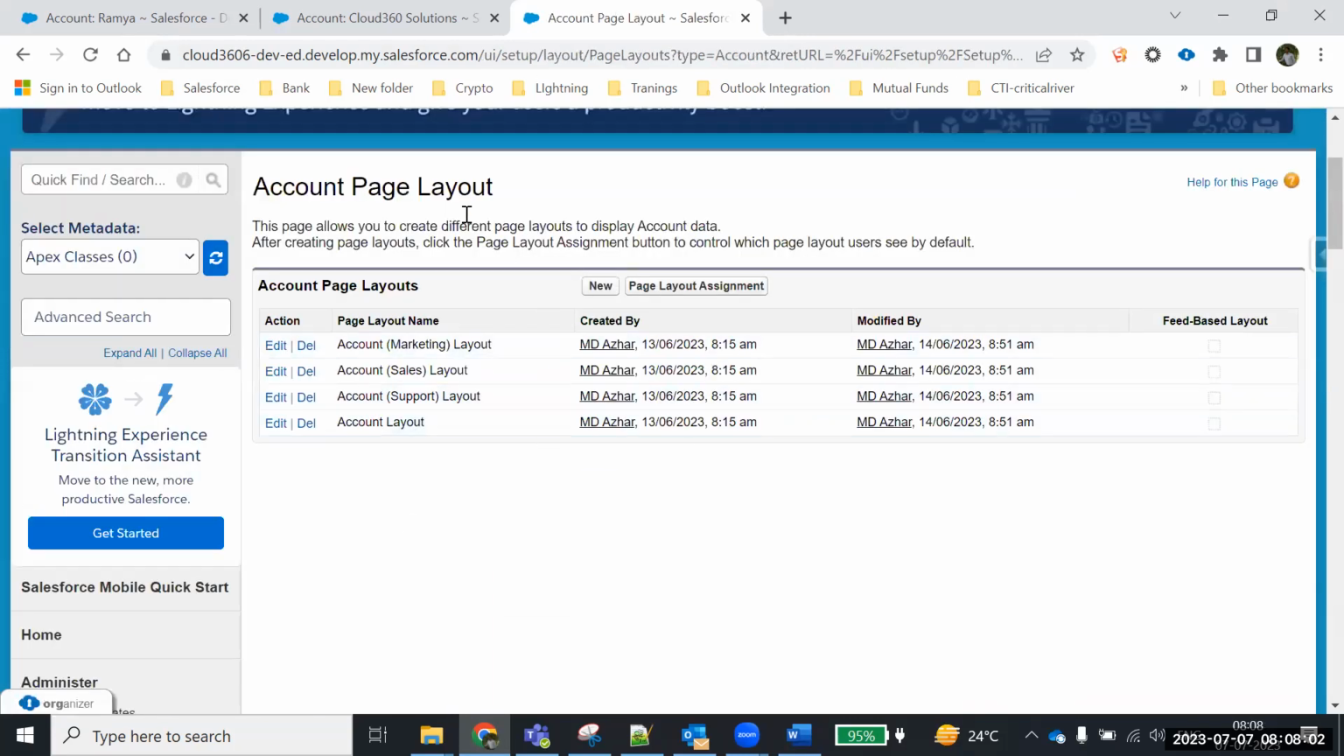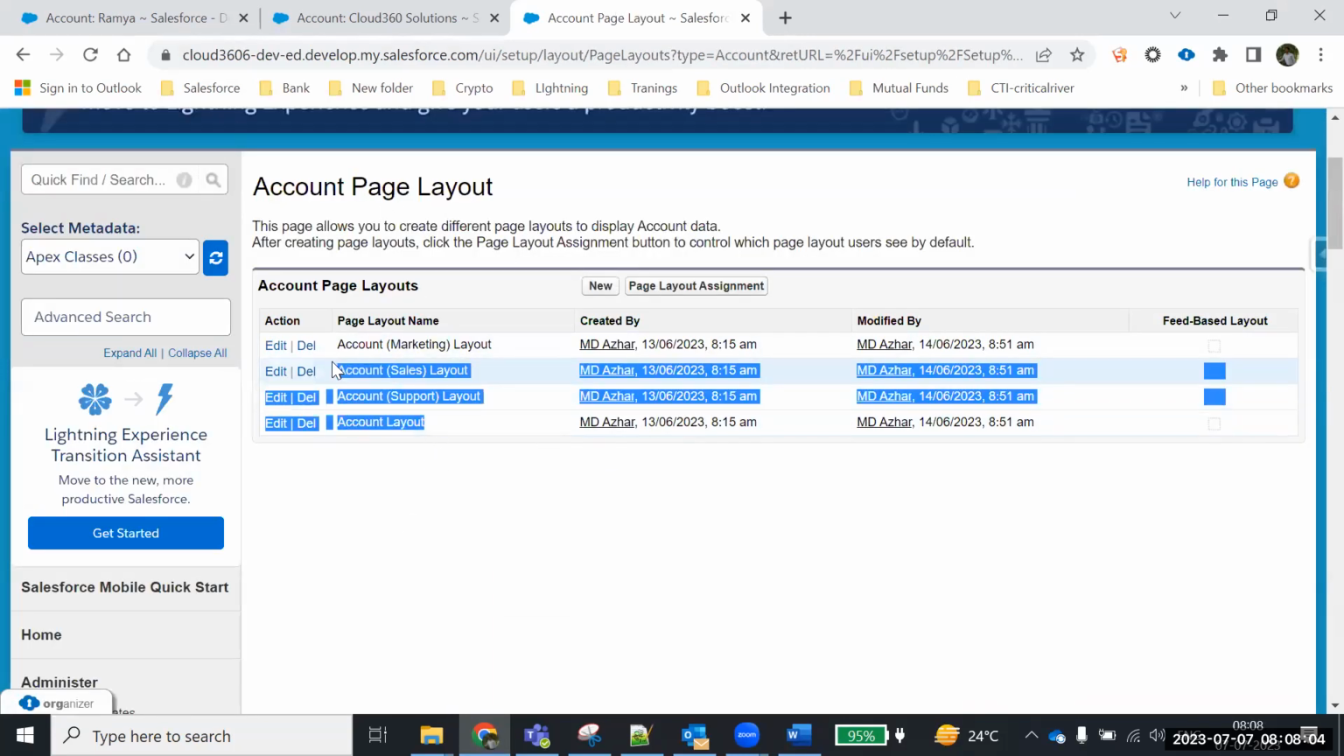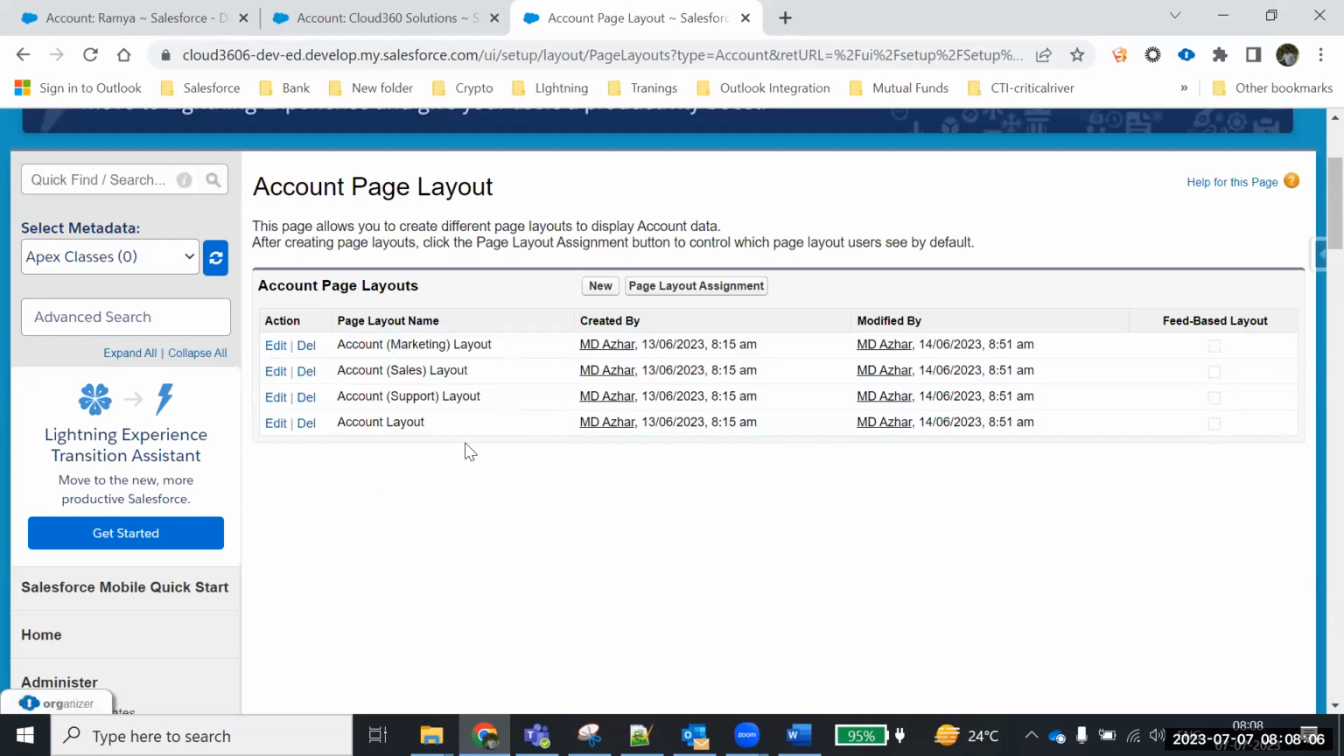As this is account, there are some layouts already existing. Don't bother about this. Let's create fresh new layouts. Yesterday we discussed the layout which is existing and we modified it. We just dragged and dropped some fields and removed and added some. Now we'll create a new layout for ourselves.